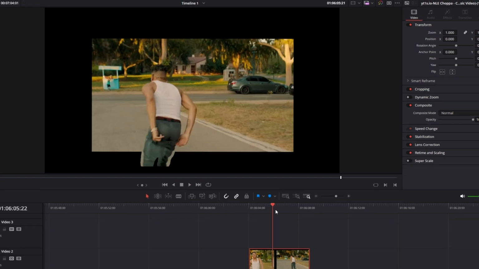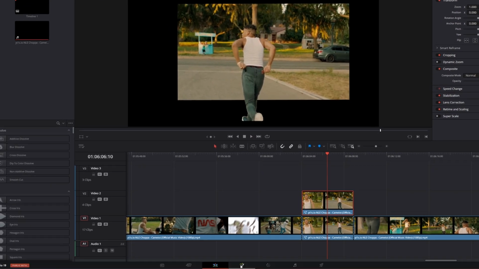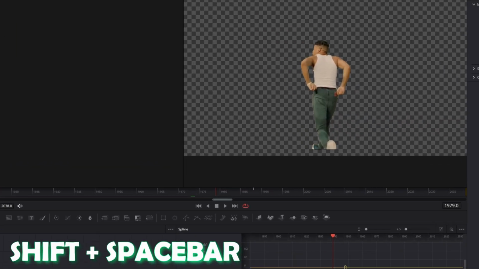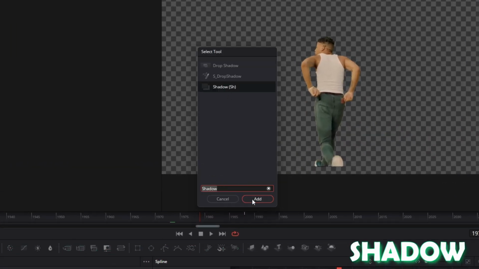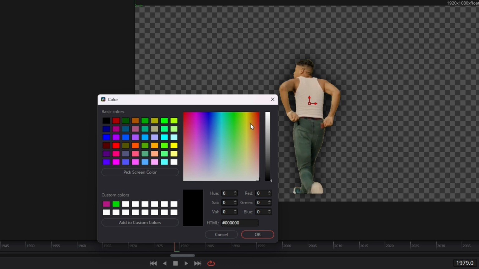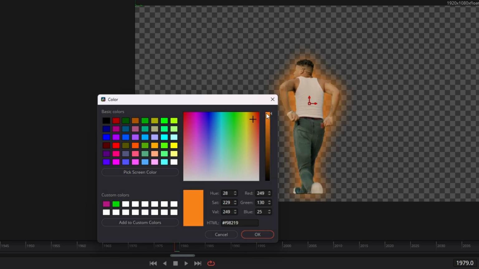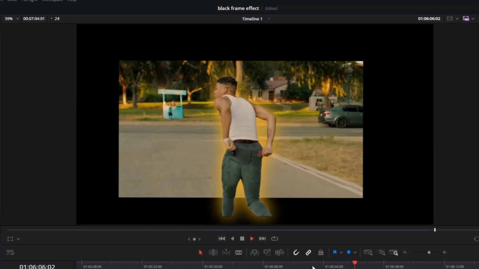And maybe you want to add some glowing to your person, so I just select my upper clip and I go into Fusion. And I press Shift and Spacebar at the same time and search for shadow. Select shadow, press add and increase the softness to about the maximum. Then you can change your color to your liking, so I just choose orange or something like this. And I go back into the edit page. So now it should look like this.